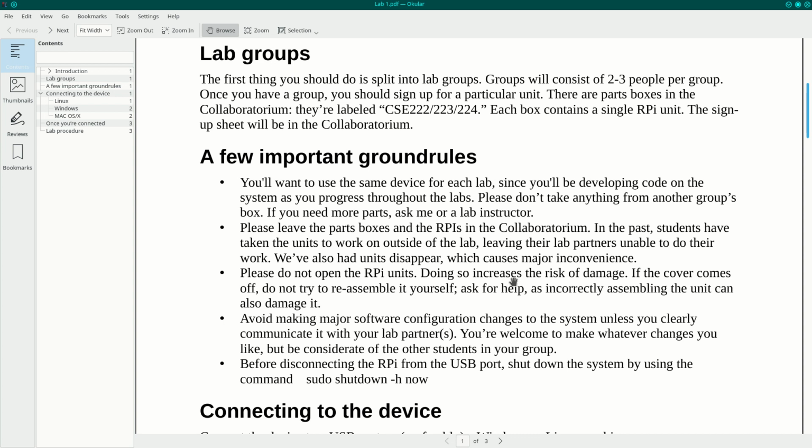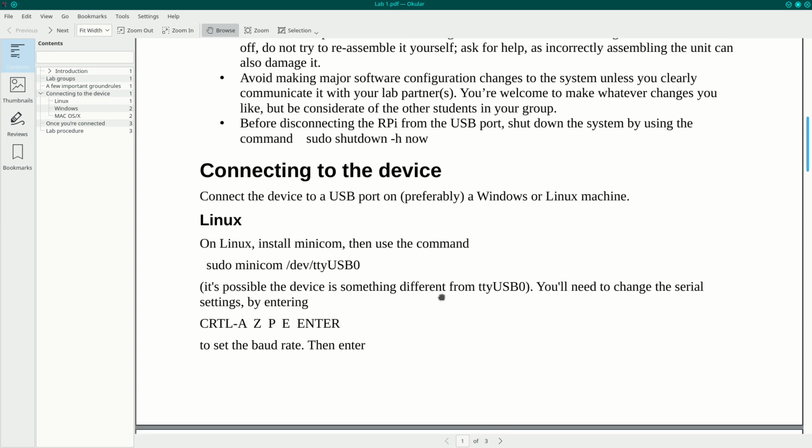Avoid making major software configuration changes unless you clearly communicate with your lab partners. But other than that, you can do what you want with this. You can make your own account. You can give yourself sudo access in that account. You can install software if you can figure out how to do it. And there are some tools on here that will let you transfer files if you spend the time figuring out how to do it. So have fun with it, okay? And there's the shutdown command, sudo shutdown -h now, when you're done using it, so that you don't corrupt the hard drive. All right, so how do you connect to this?